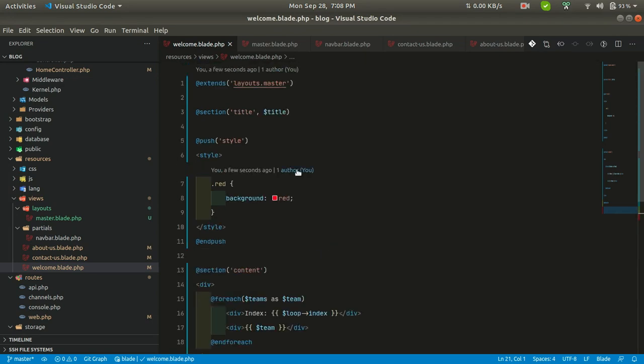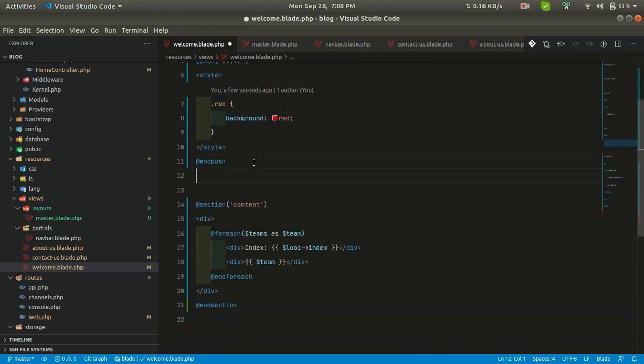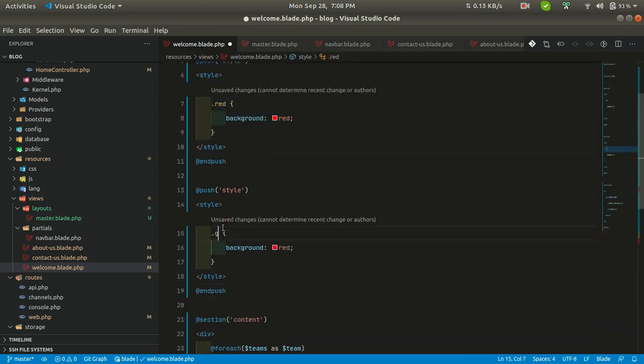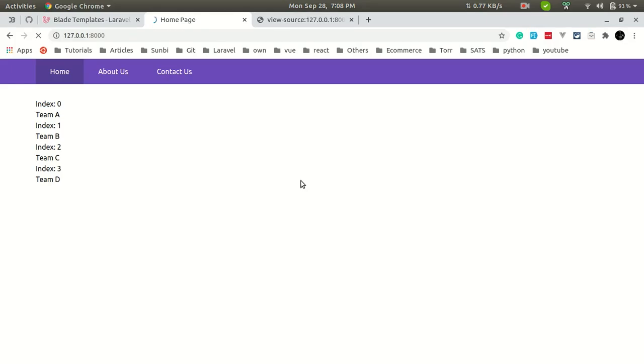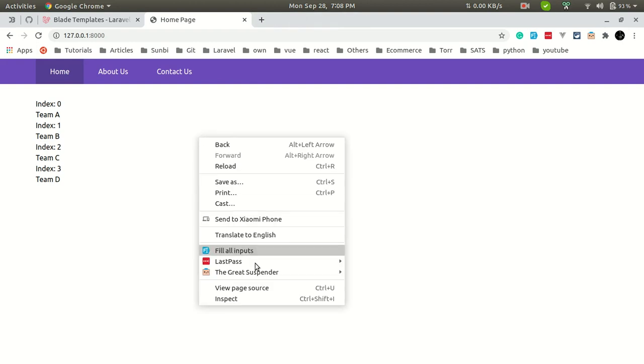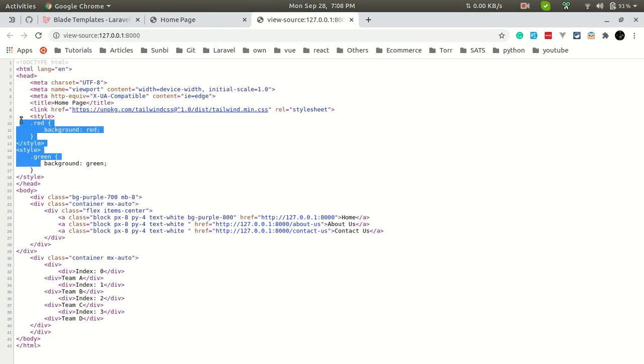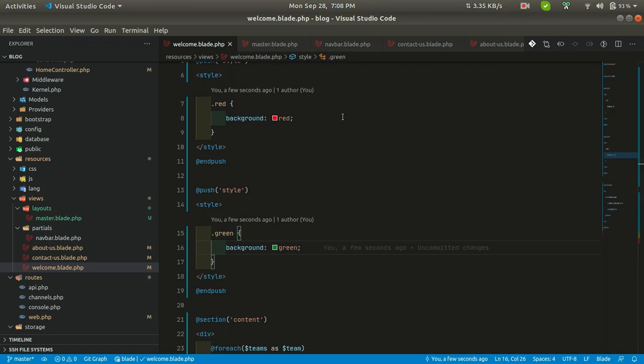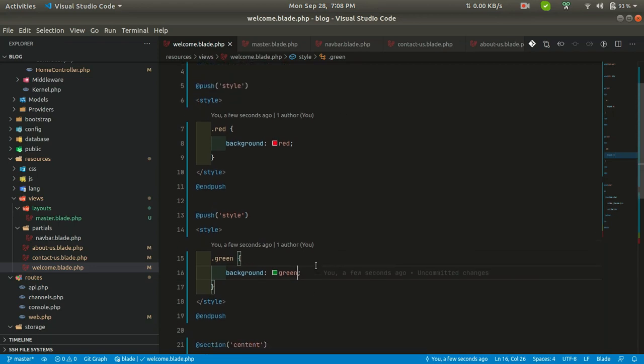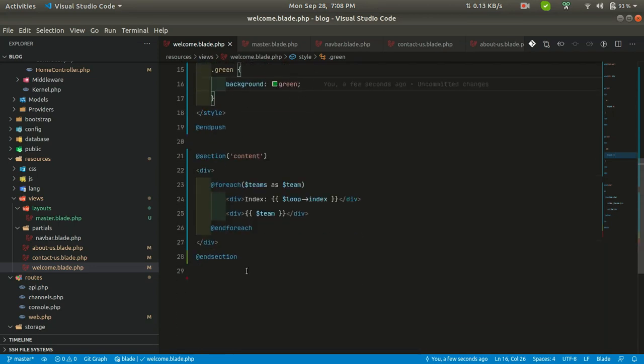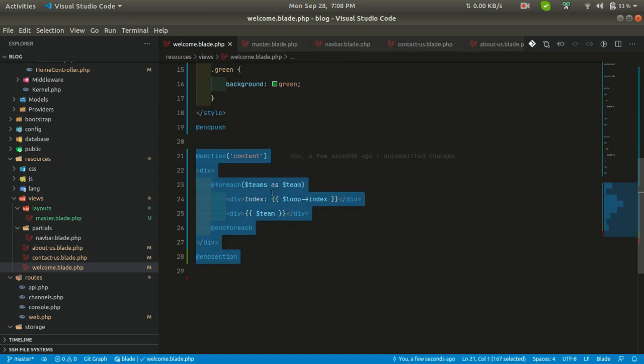Let me remove that, and now let me push another style to the stack. Let's say green. When I refresh the page and see the source, you can see here both of those data are being included in the page. So this is the main difference between the stack and the section. We can push multiple things to the stack, but in the content we cannot define multiple things. The first will be shown and all of the rest will be ignored.